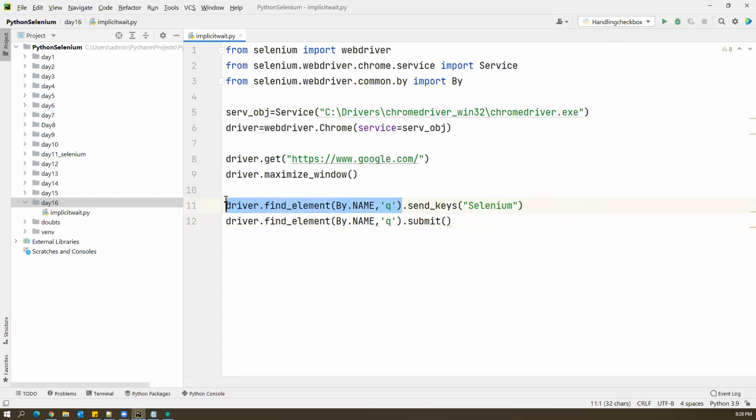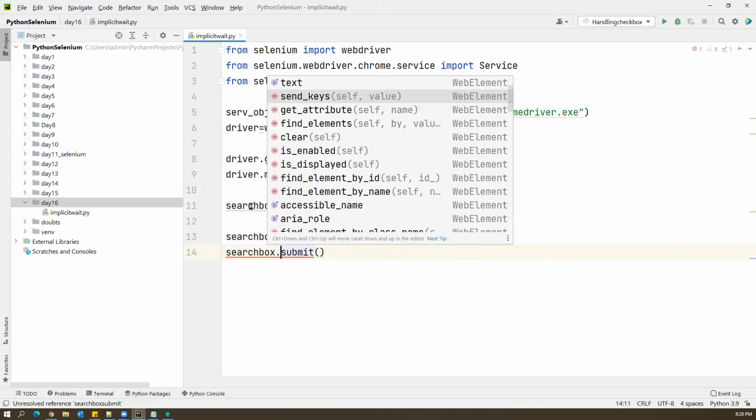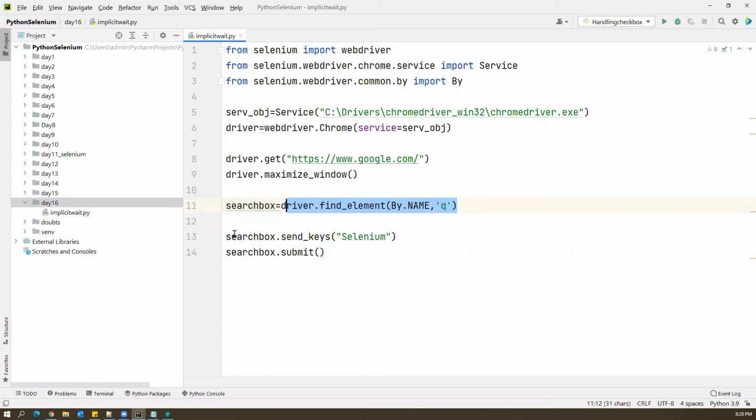So instead of writing this multiple times, what I will do is store this in one variable. Let me call it searchBox. And I will replace this variable wherever I want to refer to the element. That is the main advantage of creating a variable: once you create the variable for that web element, you can use that variable multiple times. Okay, so we have passed some value in it and then we submitted.